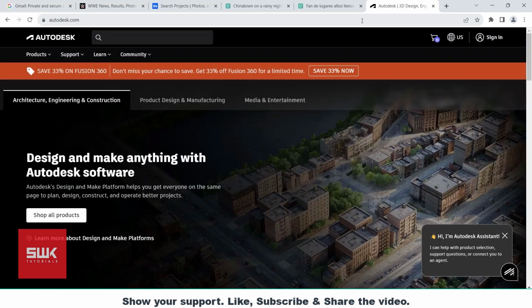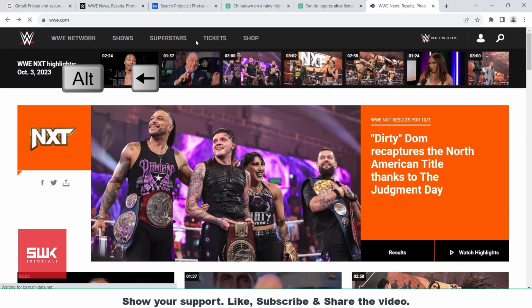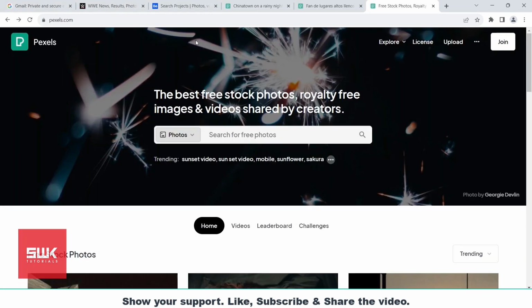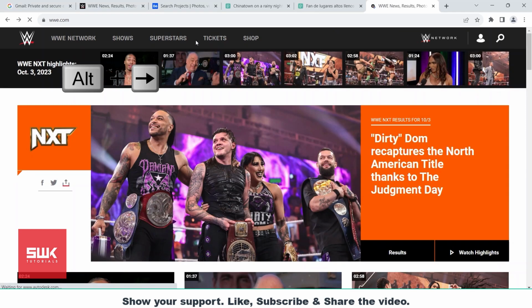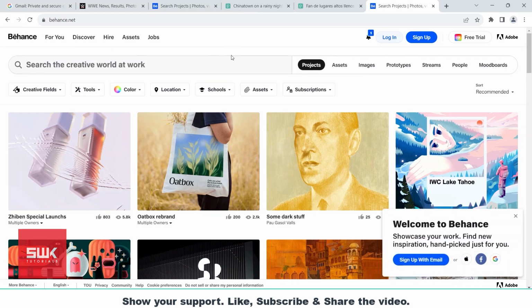Let's say I have visited few websites. Now I want to go back. So instead of bringing your mouse over here and clicking on this, you can use Alt left arrow key to go back to the previous page like this. And if I want to go forward, then I can use Alt right arrow key and it will take me forward. So again, it's a time saver. Instead of using your mouse, you can simply use these 2 shortcuts.